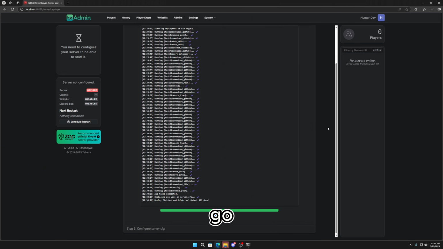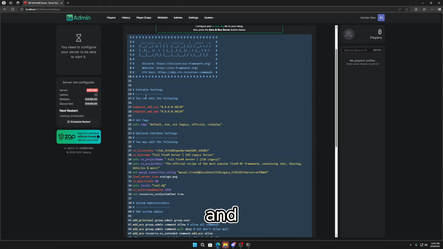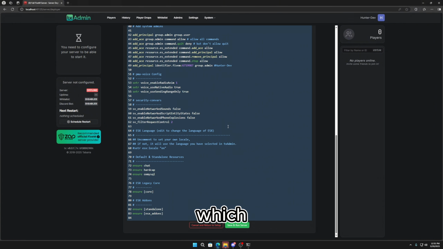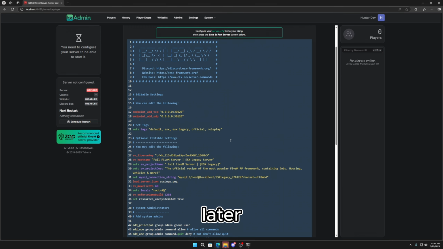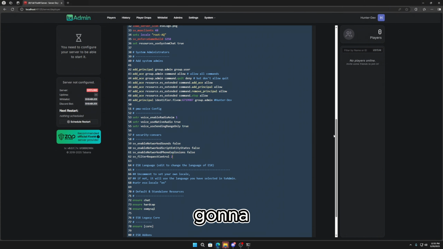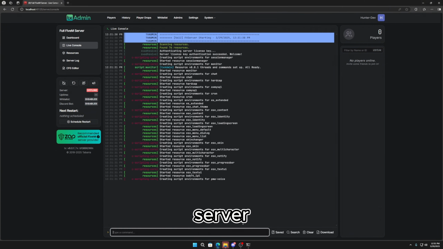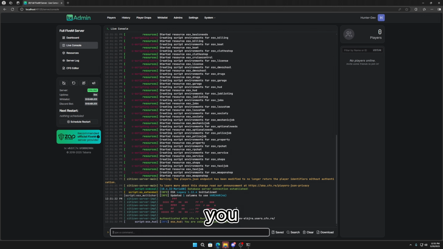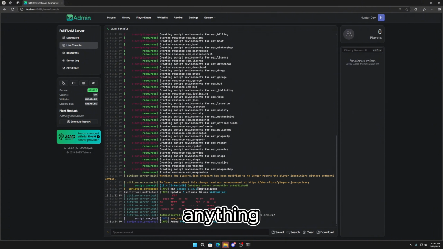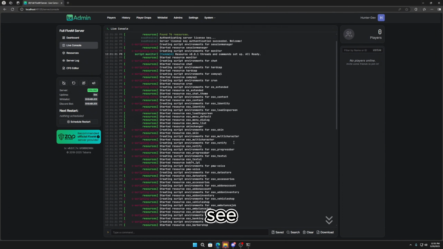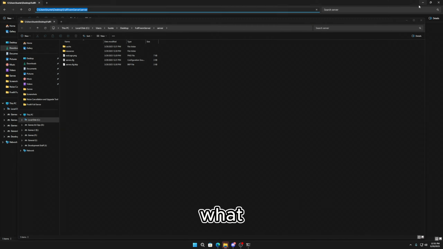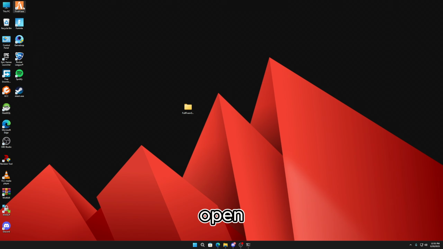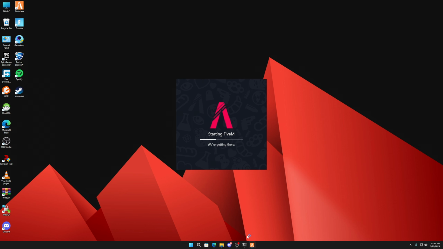So we can just go ahead and click next, and then it's gonna tell us a few things which we are not gonna change right now, as we will do them in later videos. All we gonna do now is just click save and run server, and once you are done you should be able to see no errors or anything. You can see it's all good here. What we can do next is click open FiveM, and we're gonna connect to the server and test it out.